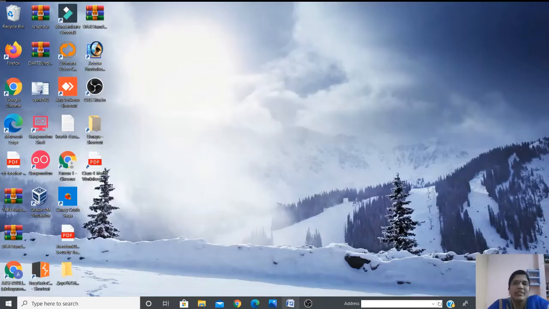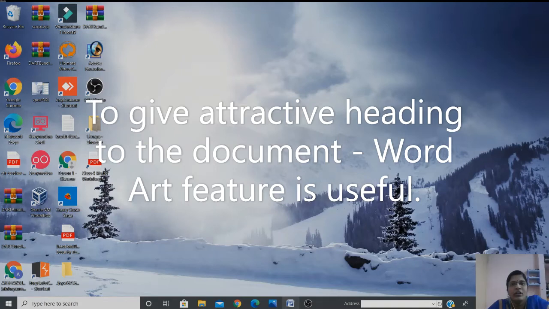Students, now we are going to study a new feature called WordArt. Using this WordArt, you can give an attractive heading to your document. Okay, so let's see how to do it.